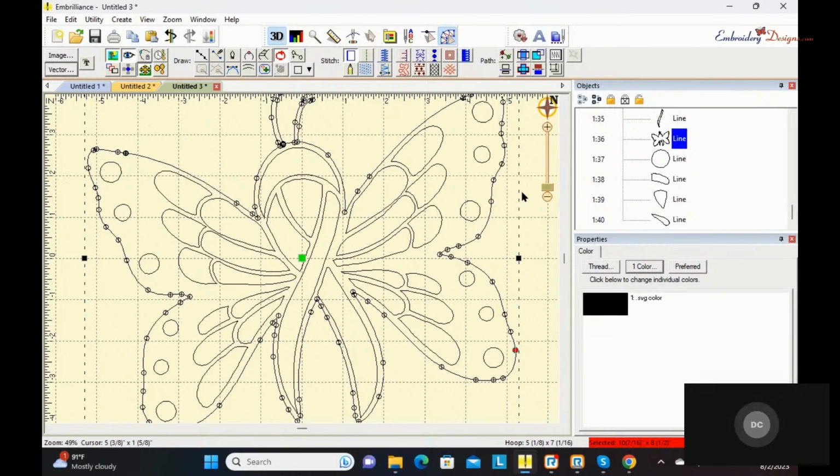Okay. So here we have our butterfly design. And we're going to do some new fun things with butterfly design that we haven't done before. I'm pretty excited about. And that is these guys up here, the generate stitches, the delay stitch generation, and generate now. Because my idea of this butterfly is to make this part black.